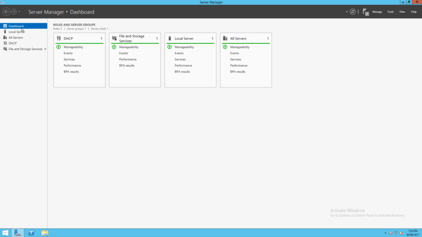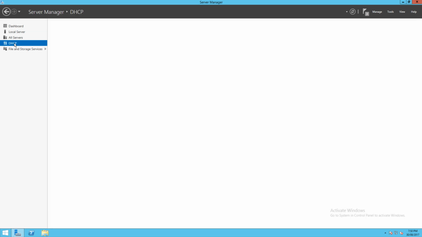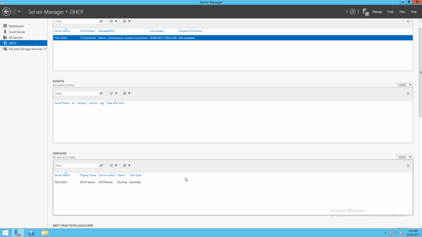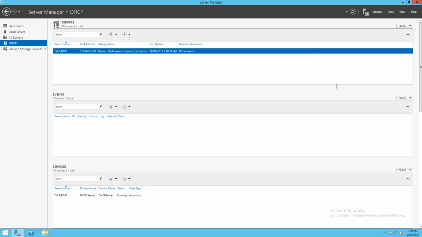Now you can see down the left here, we have a DHCP service. If we click on the DHCP service, you'll see we get all the same details as we would for a local server, but there's no configuration in here. That's actually done through a tool, through the DHCP administration tool, which we installed as that feature.